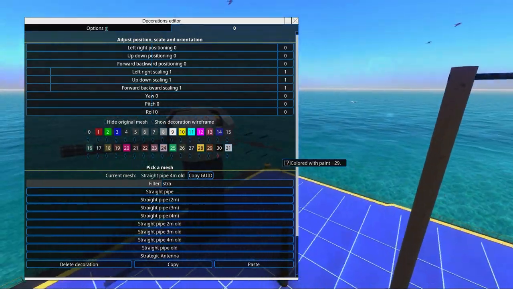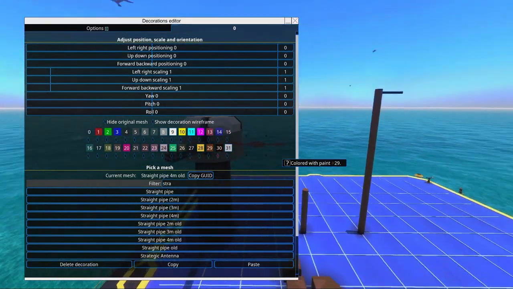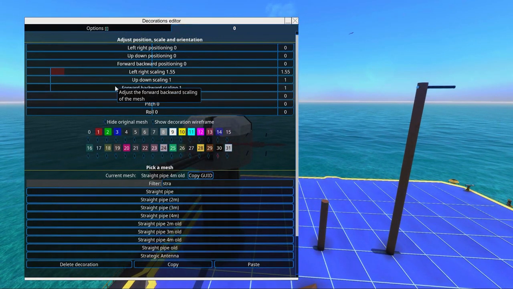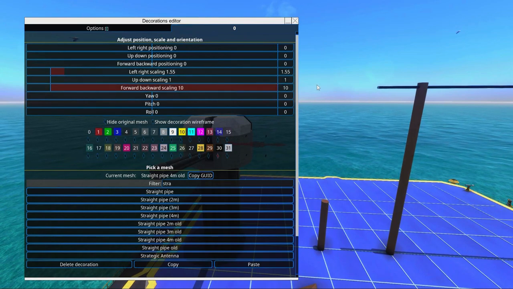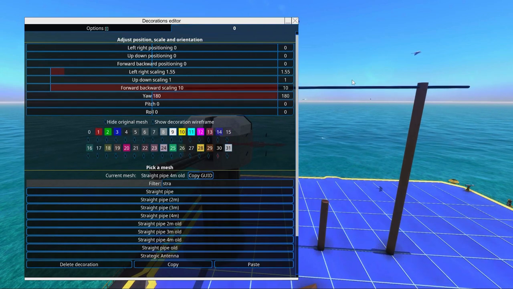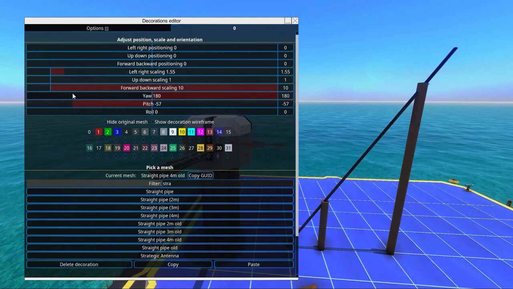And then we can just move around. If we hold the middle mouse button, I can rotate around like this. So what we do is we take left and right scaling. Now that's wrong. Up and right. Yes, this is right. We can make it up to 40 meters long. So we then can turn it around like this, for example. We can pitch it down like that.